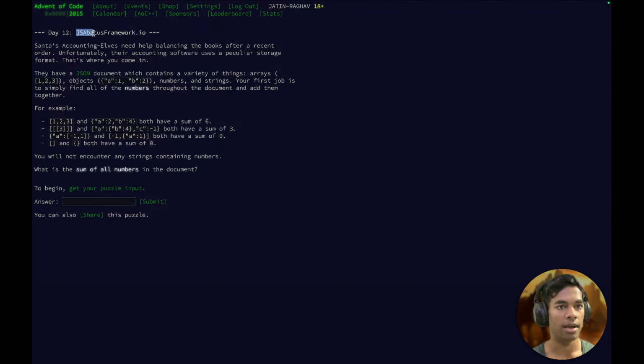JSAbacusFramework.io. Santa's accounting elves need help balancing the books after a recent order. Unfortunately, their accounting software uses a peculiar storage format. That's where you come in. They have a JSON document which contains a variety of things: arrays like this, objects like these, numbers, and strings.